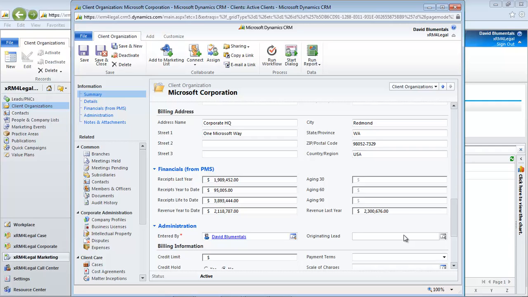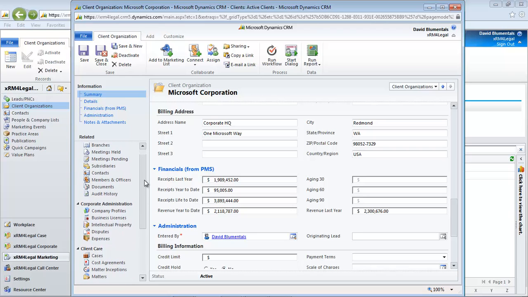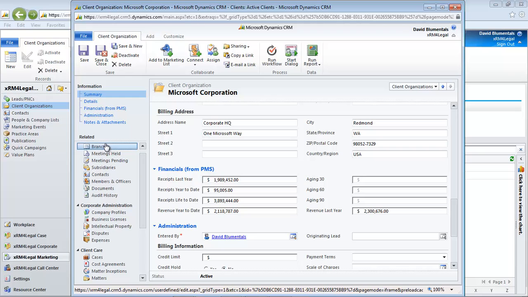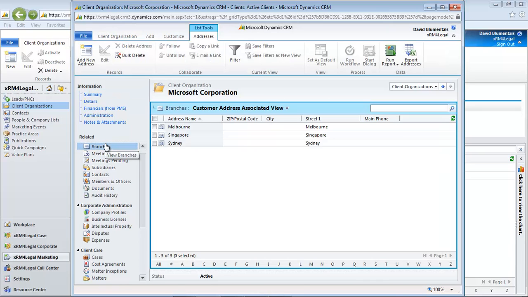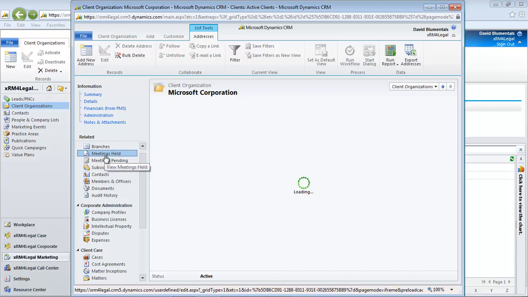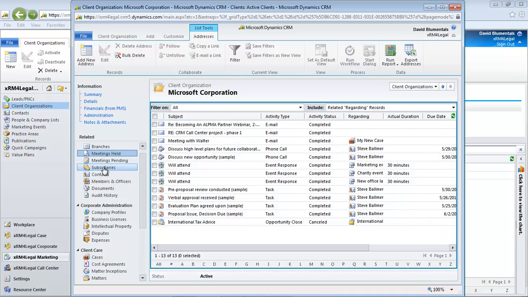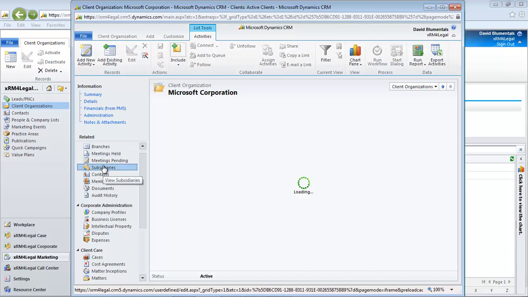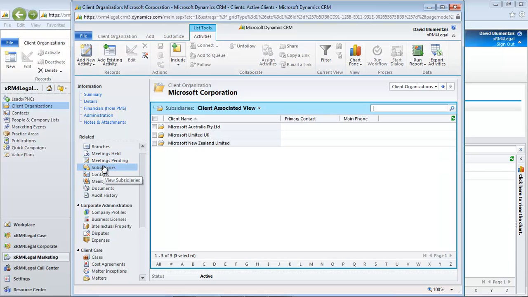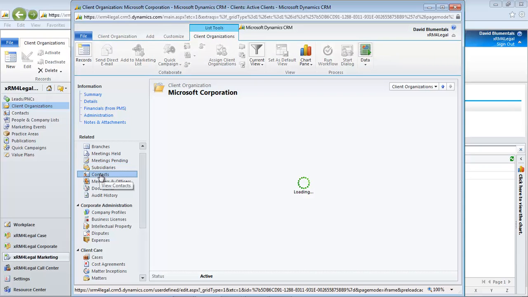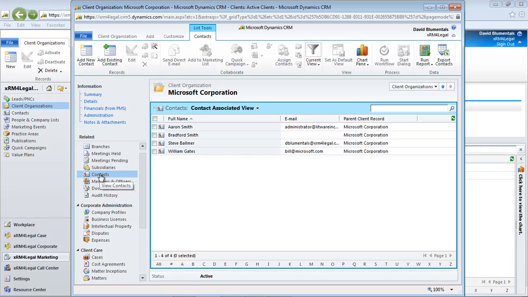To access company context-sensitive branch, meeting, subsidiary, contacts and opportunities, we just click on the appropriate folder items. Here are the branch records. Here are the meetings held. Here are the subsidiaries. And here are the contacts. From each folder we can edit or add new records. Clicking Audit History displays any changes to our data, who made them and when.